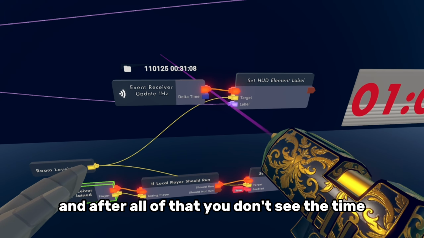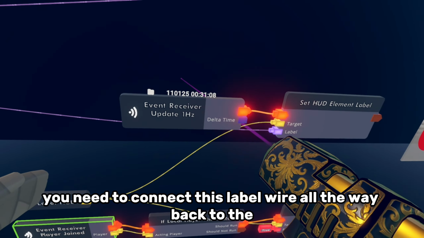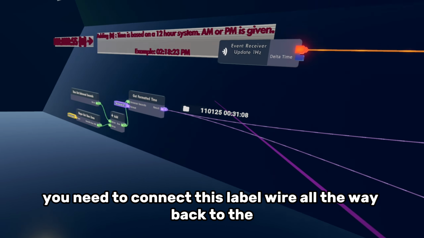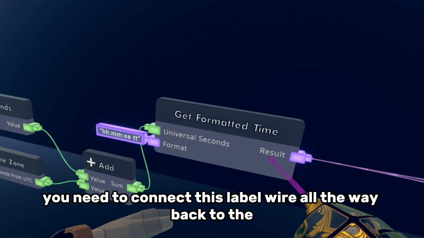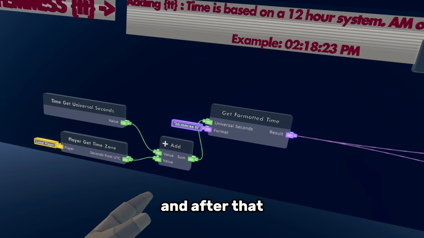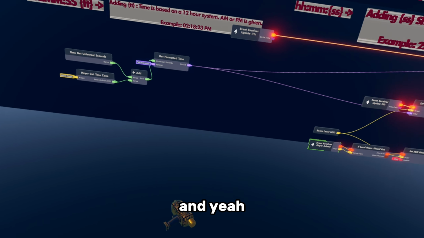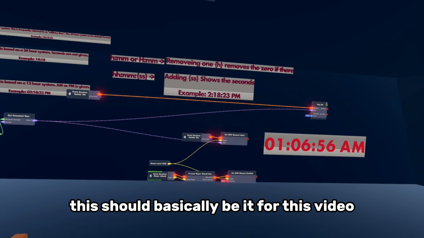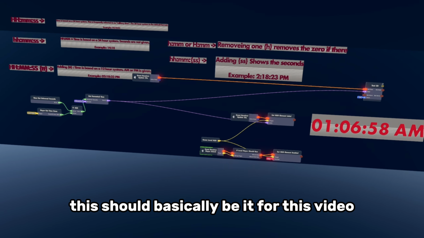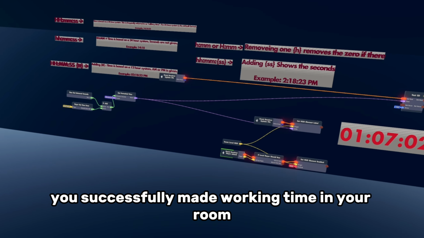After all of that, if you don't see the time, you're missing the final part: you connect this label wire all the way back to the get formatted time chip right here. After that, it should show the time on the right side of your screen. And yeah, this should basically be it for this video. After all of that, you successfully made working time in your room.